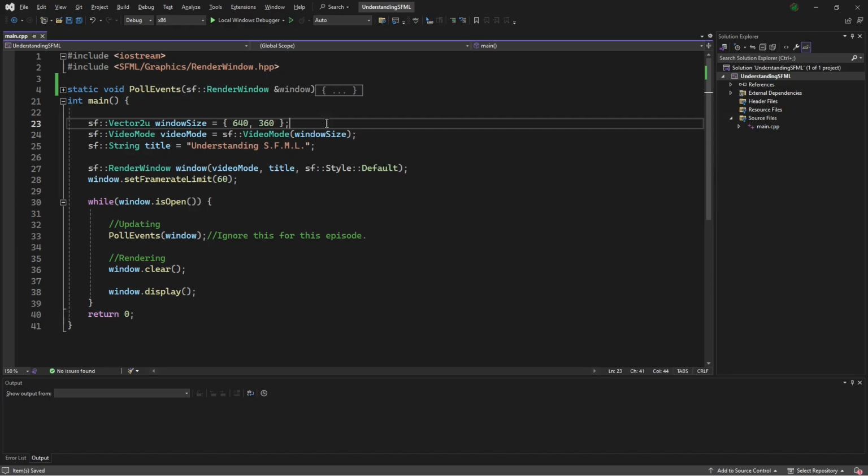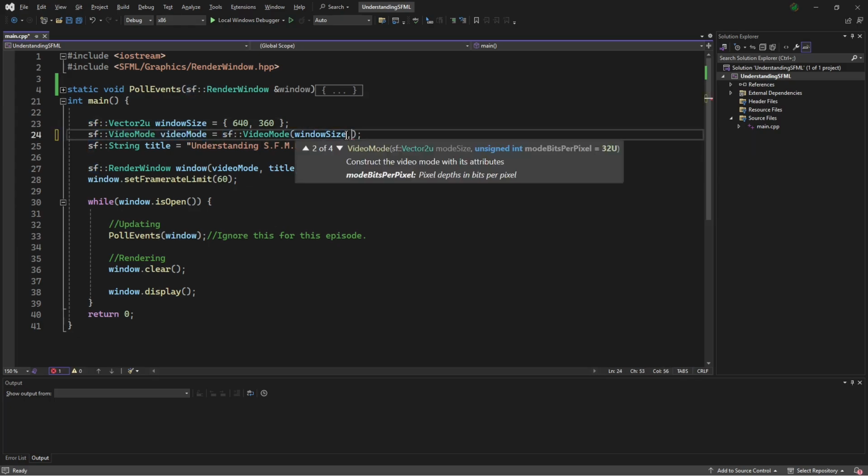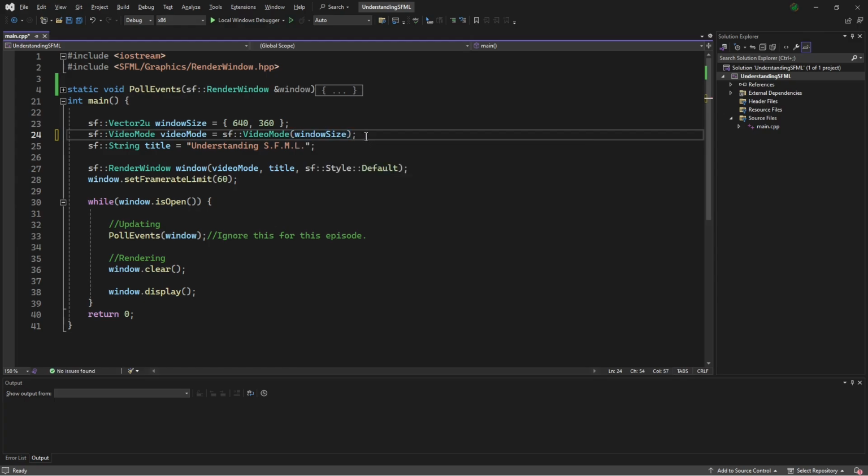Today, we'll be learning about RenderWindow. RenderWindow is first defined by a window size, which here we say is 640 by 360 because that is easily scaled to other aspect ratios. That window size is put into SF video mode, which holds both the window size and bits per pixel, which we may or may not be getting to at a later date.